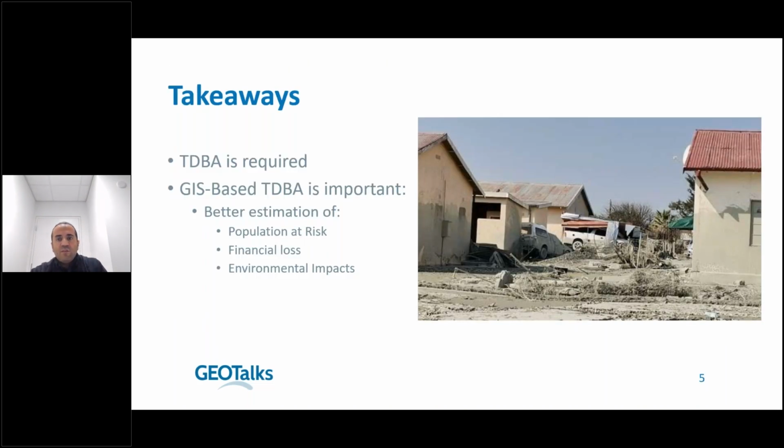So these are just some examples to show the consequence of a tailings dam in the case of a failure. So what's the message? The message is that tailings dam break analysis is important and required. And because it's a geospatial issue and the communities, people, buildings, and the structures are impacted, the GIS-based tailings dam breach analysis is important, specifically for a better estimation of population at risk, financial loss, and environmental impacts of the dam breach.